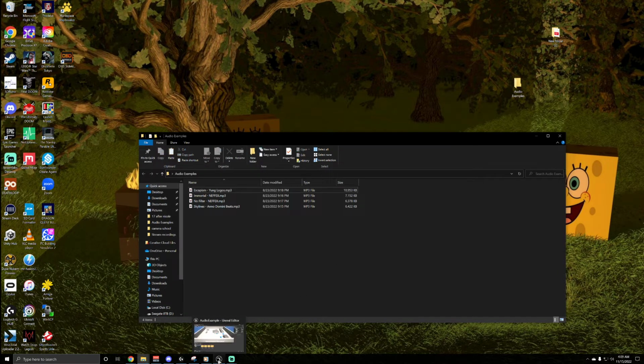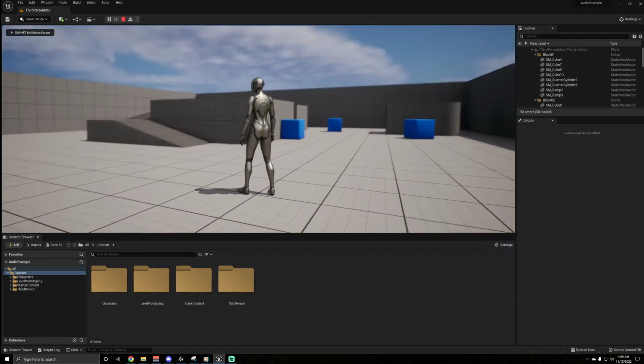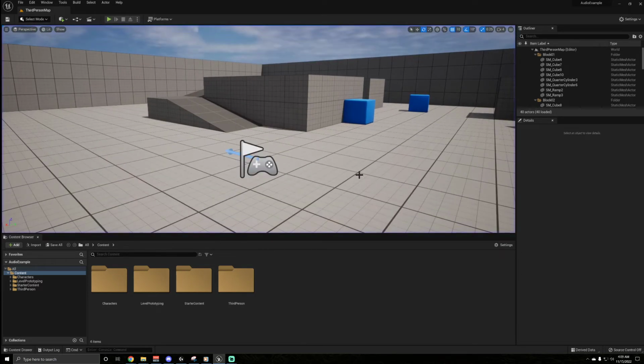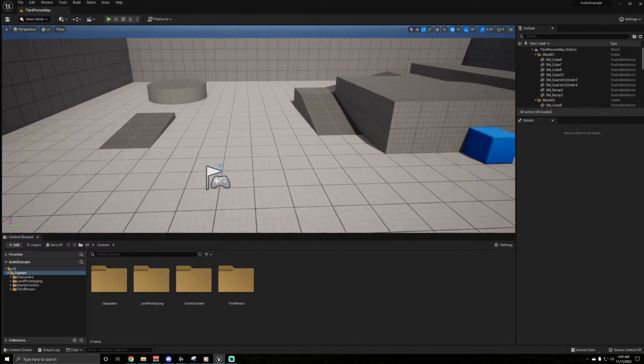Alright, so first thing, I have a test area here. There's nothing in it. It's a default project. If we hit play here, there is nothing in here. Alright, so let's go ahead and get started.